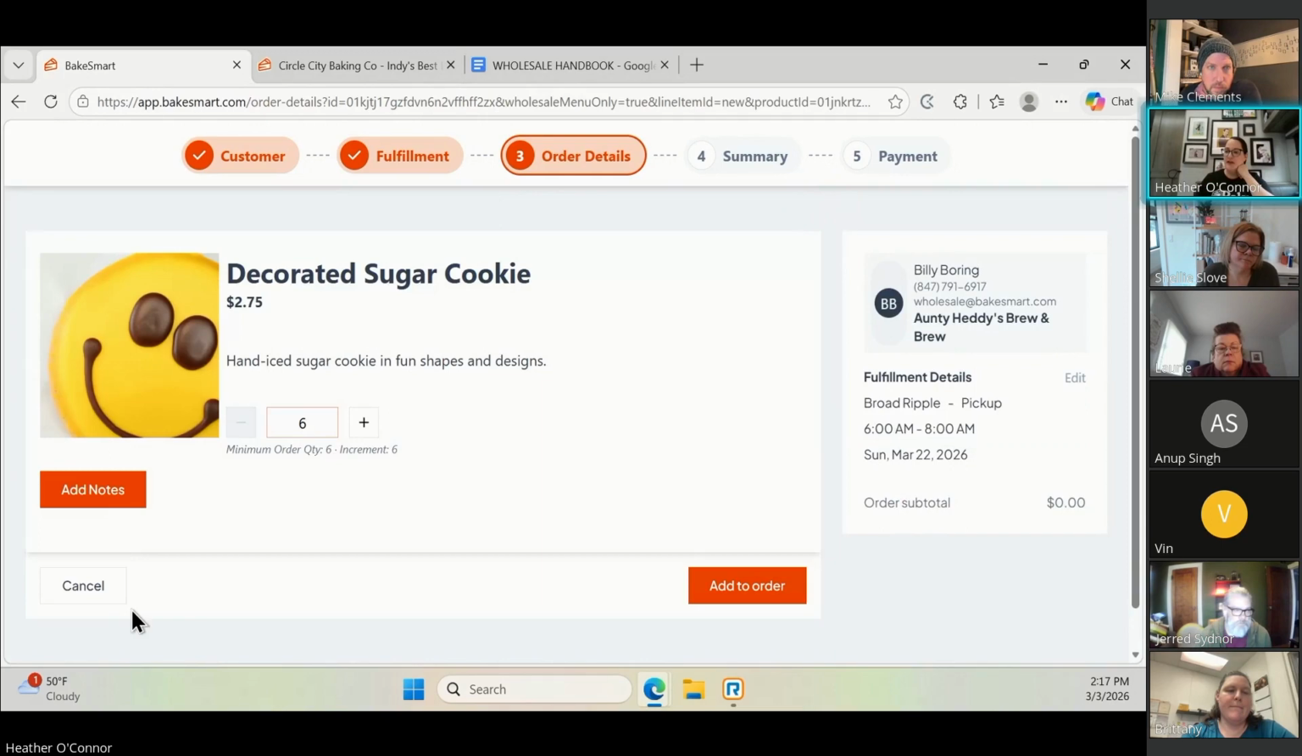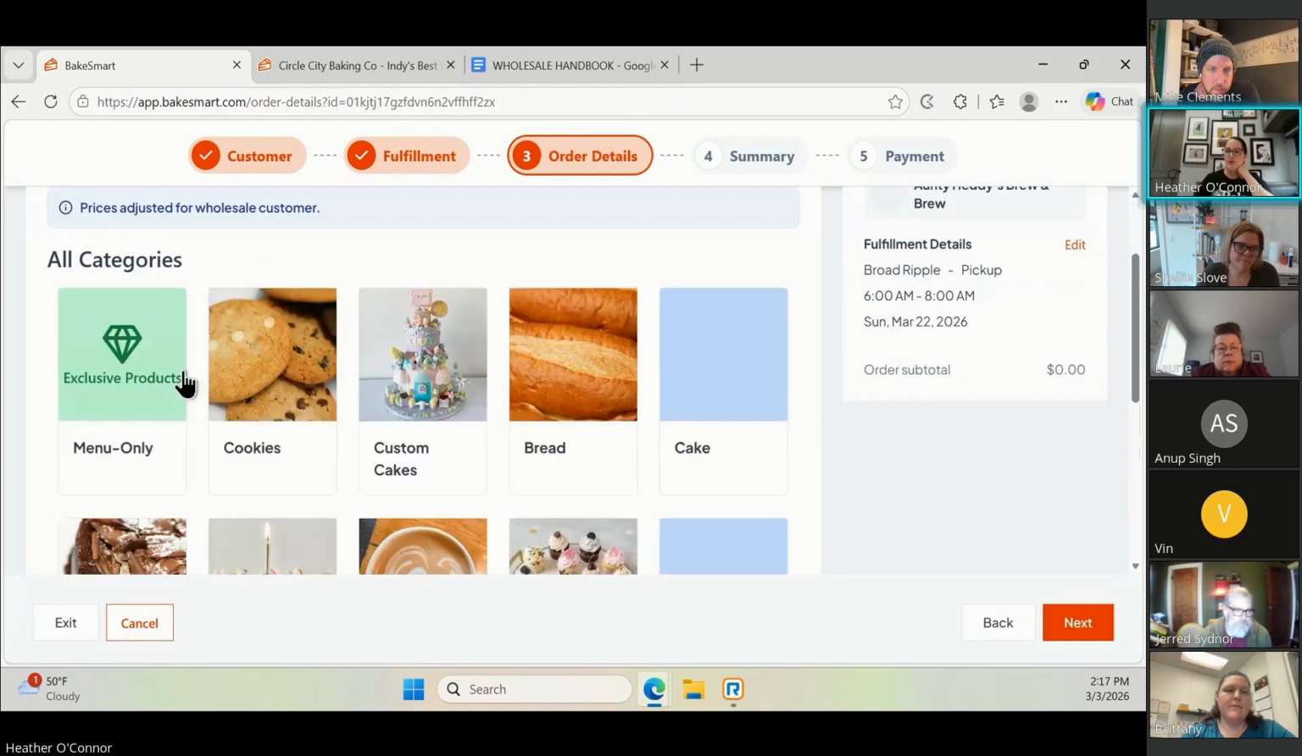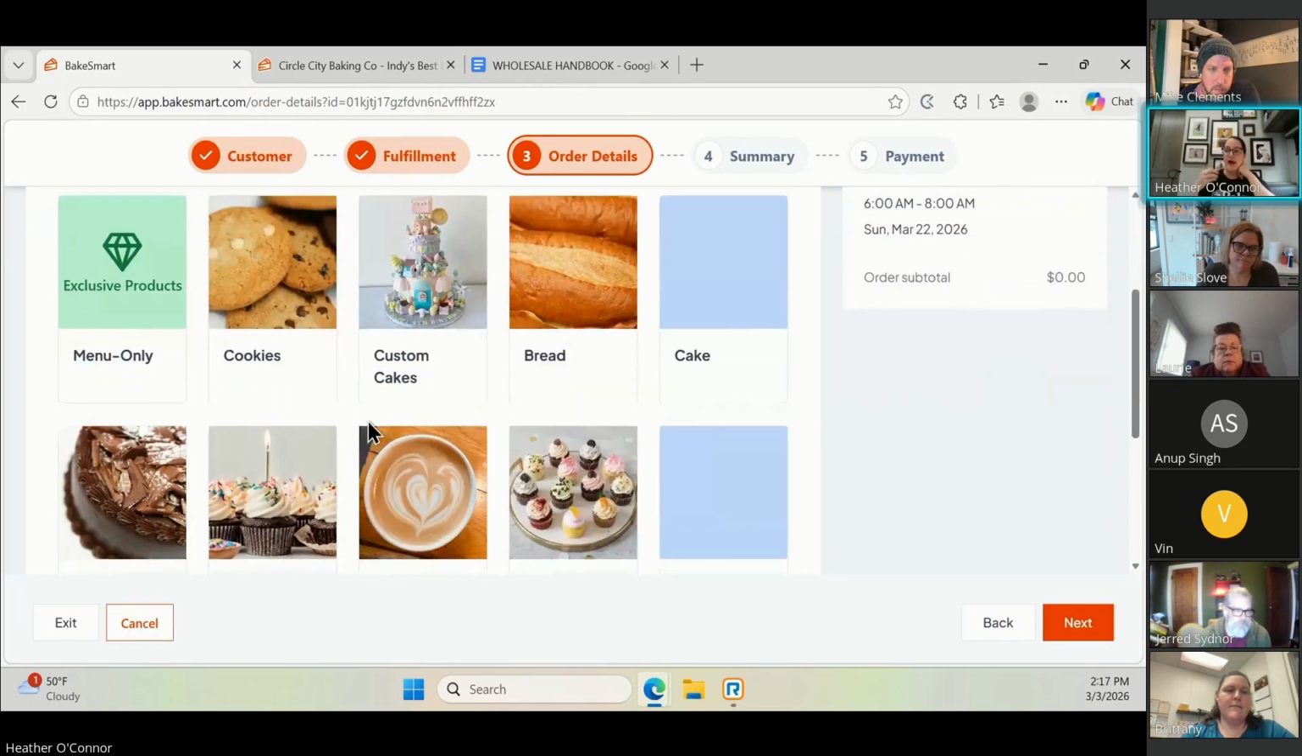Okay? So this is how you go through and you place a one-off order that isn't recurring. And this is also how you add like pies or cupcakes. Like it's their boss's birthday and they want to order a cake, but they want you to invoice. This is where you would come and do that.